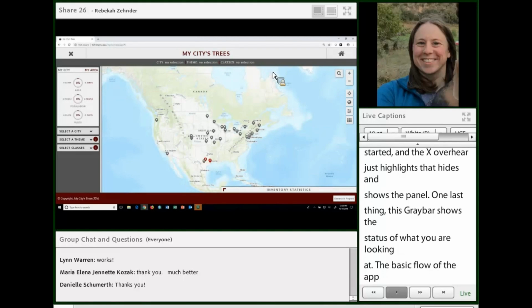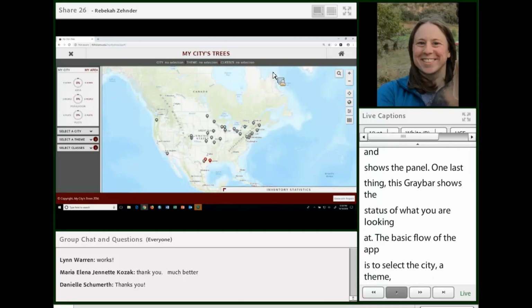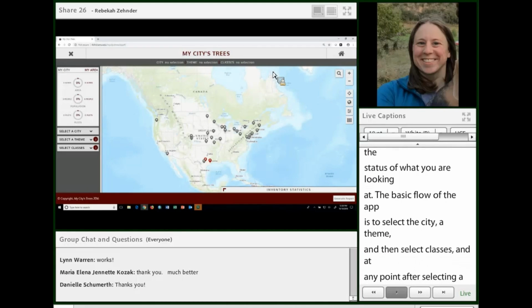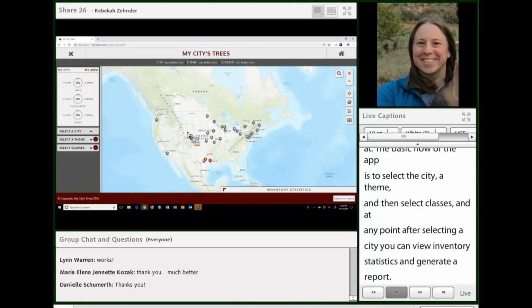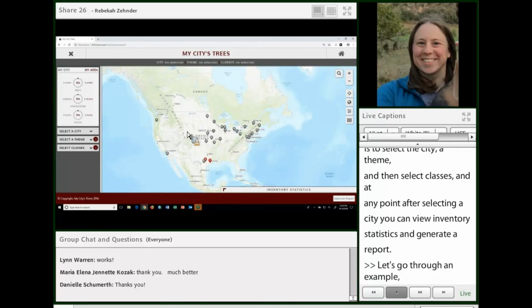The basic flow of the app is to select a city, select a theme, and then select classes. And at any point after selecting a city, you can view inventory statistics and generate a report. So, kind of boring stuff, how to click buttons. Let's go through an example.